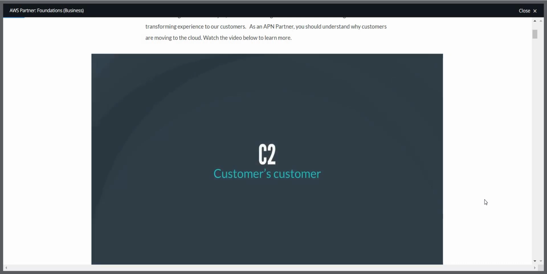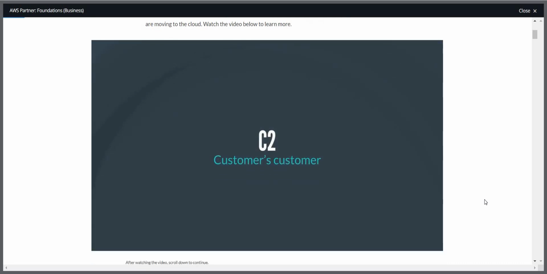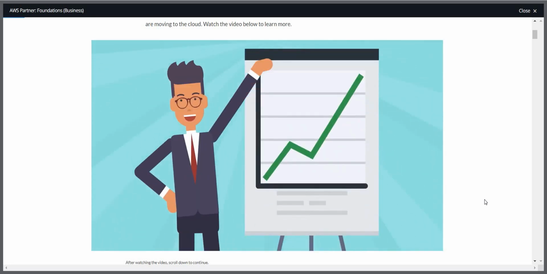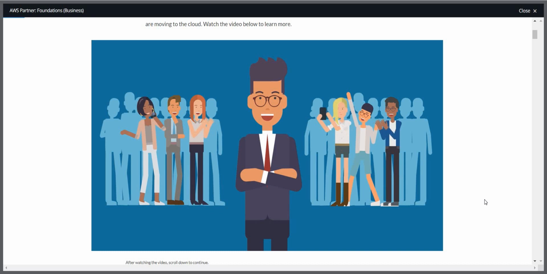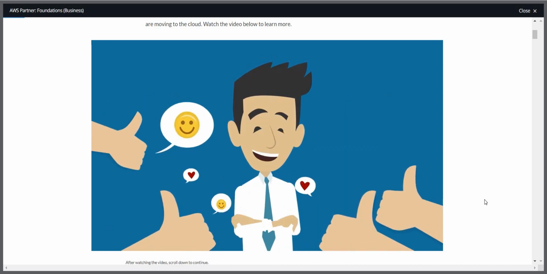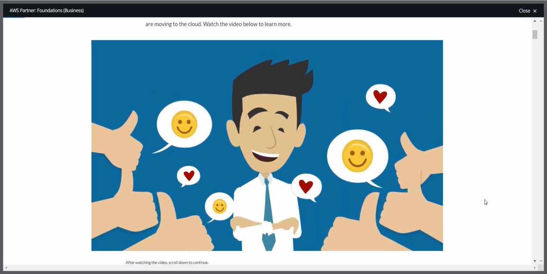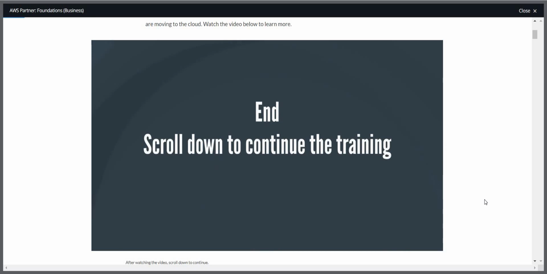The last concept to introduce is C2. C2 is AWS shorthand for the customer's customer. C2 underscores that AWS is focused on making customers successful, as well as AWS customers more successful. As a partner, you can help your customers become more successful with their customers as well. Scroll down to continue the training.